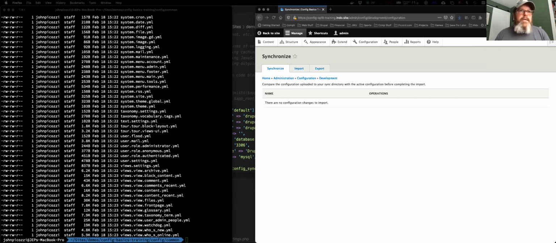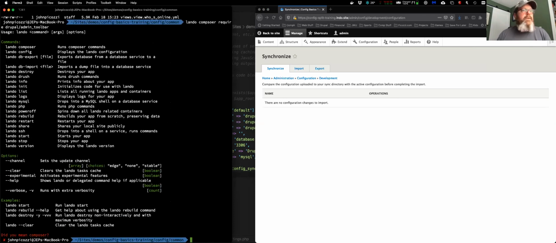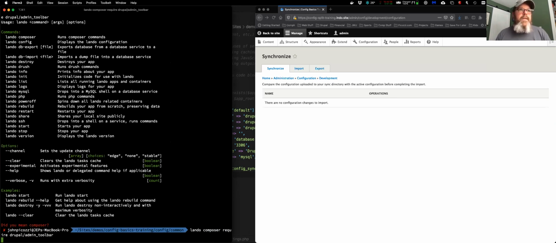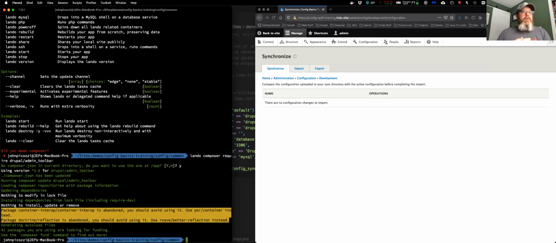So I'm going to do a Lando composer require drupal/admin_toolbar. Did I mean composer? Yes, I did. I definitely spelled that wrong, huh? Let's try that again. There we go. Yes, I do want to use that one. Thank you for asking. So we're going to pull that, and oh, you know what? Yeah, I already probably had it in there, which is good.